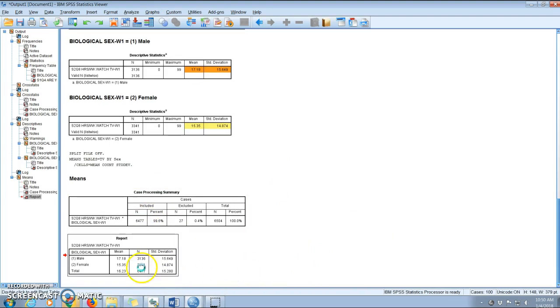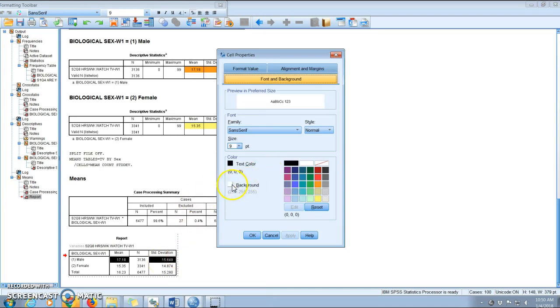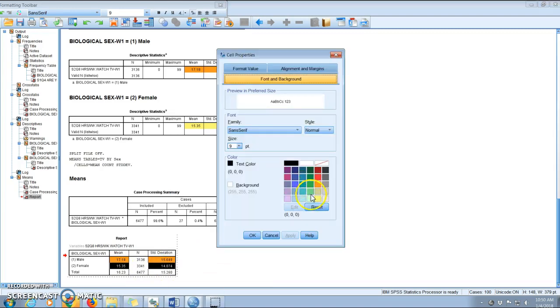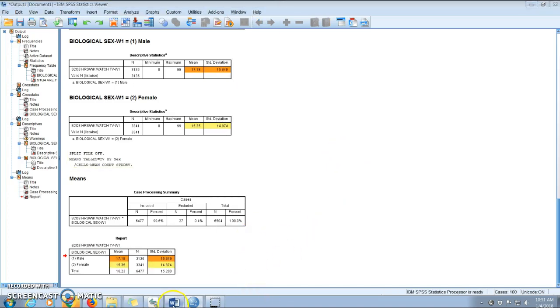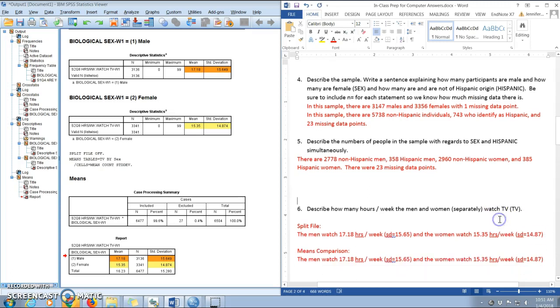it's a different method of displaying it, but it should give us the same exact information that we saw before. Let me put these in orange again so you can see that they're the same, and then we'll put these in yellow. Okay, so now we can just confirm the men watch 17.18 hours per week. That matches with what we saw here. 15.65 is the standard deviation, and the women 15.35. That matches. 14.87. So the answer comes out the same for both of them. Okay.